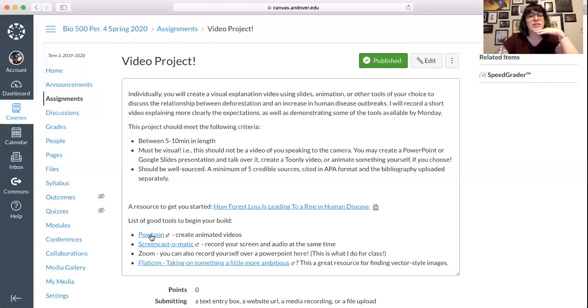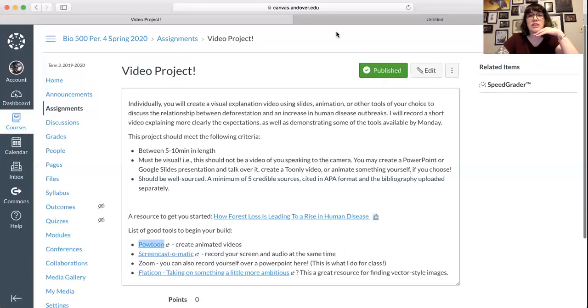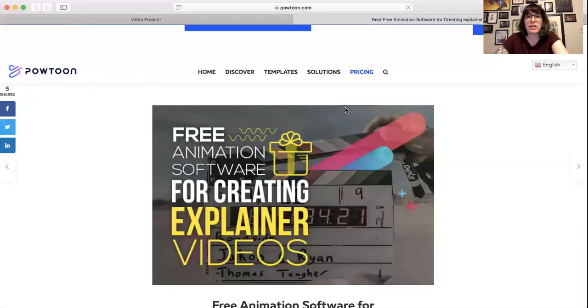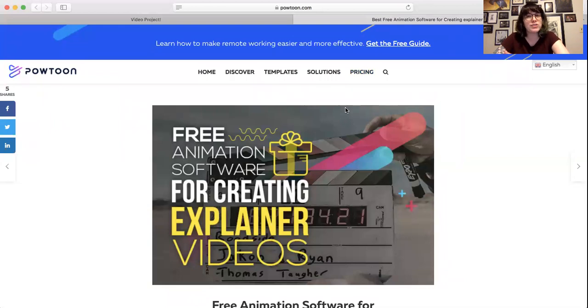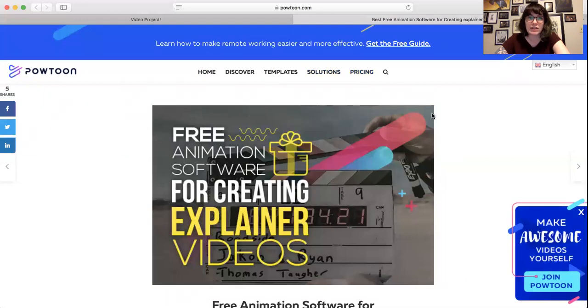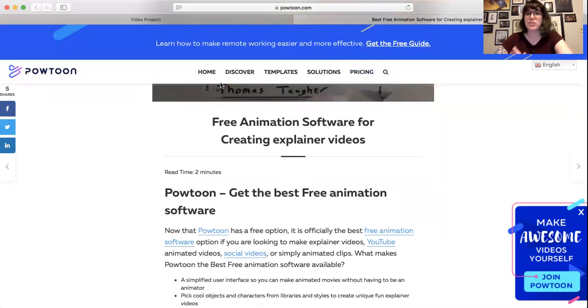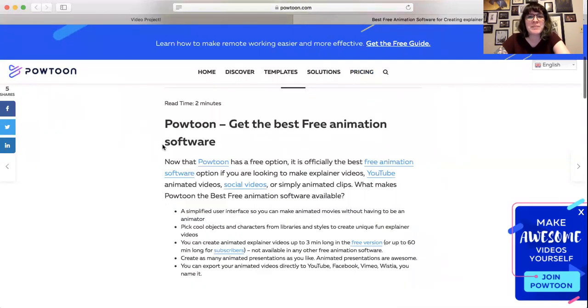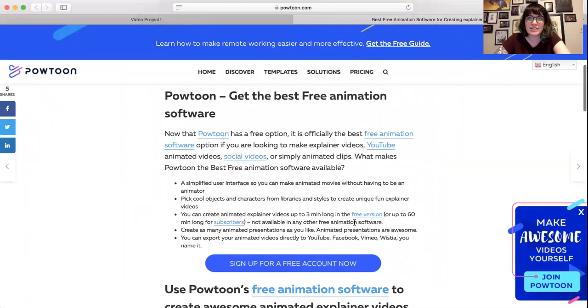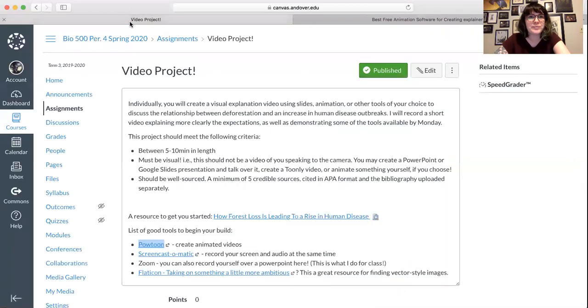Some of the things that I've found are useful: Powtoon is kind of cool. This is a free animation software. To my knowledge, you don't need to download anything. I believe it's all Flash-based, and you can just make it all in their website. They run some ads sometimes, so it can run a little bit slow. And there are paid options, of course. I don't recommend that you pay for anything. I think you can get away just fine with the free option. And then information for signing up for that is here.